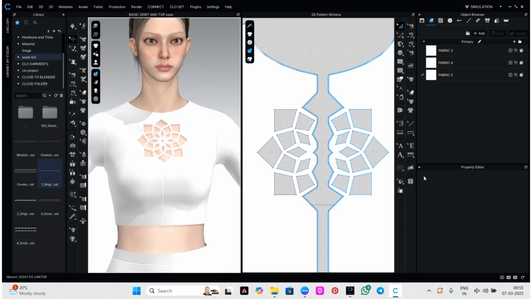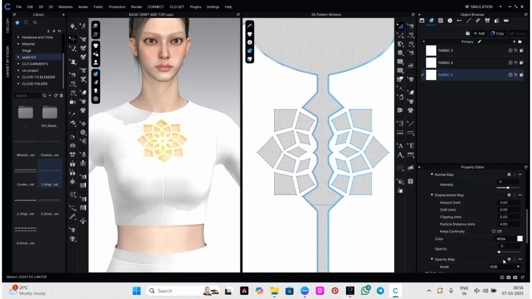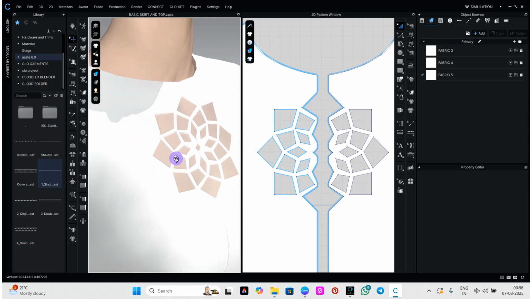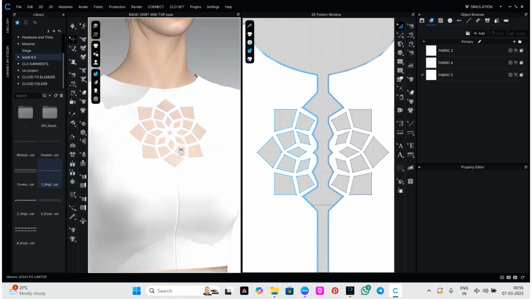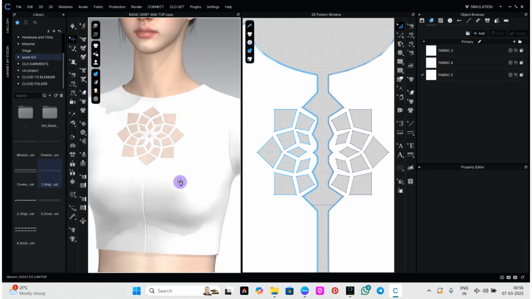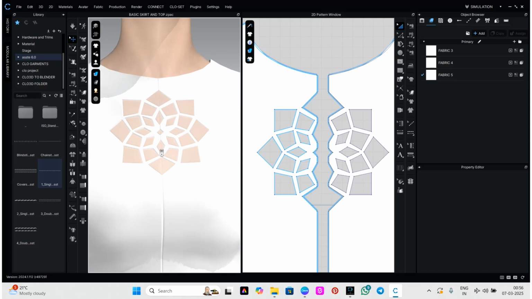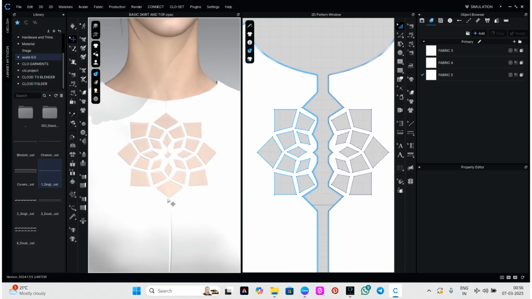I personally don't like it when it is transparent or see through. I usually keep it around 30 or something like that, so that the fabric is there, but the cut work is still visible. So, like this, you can make a number of things.